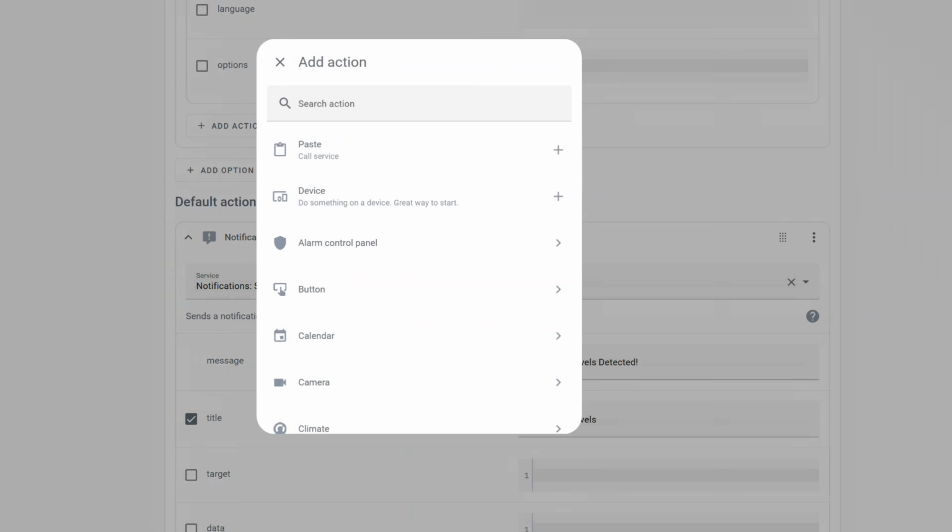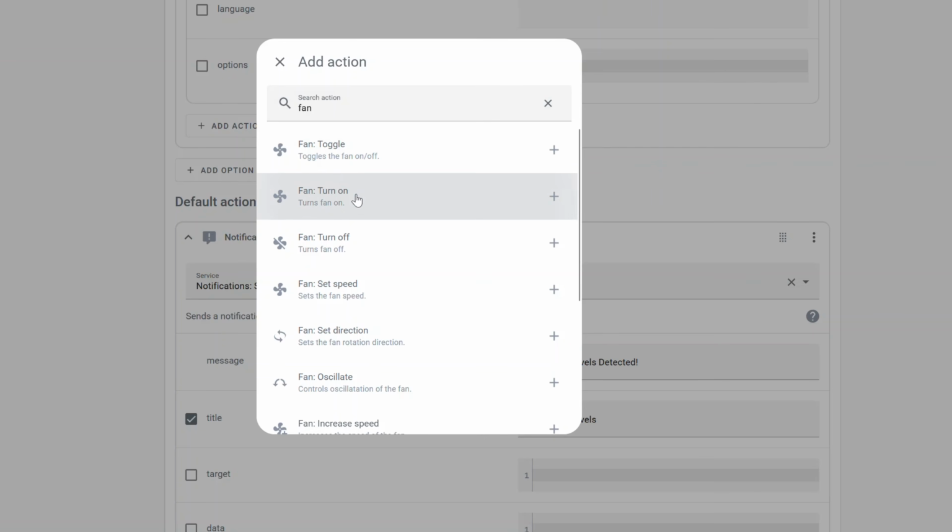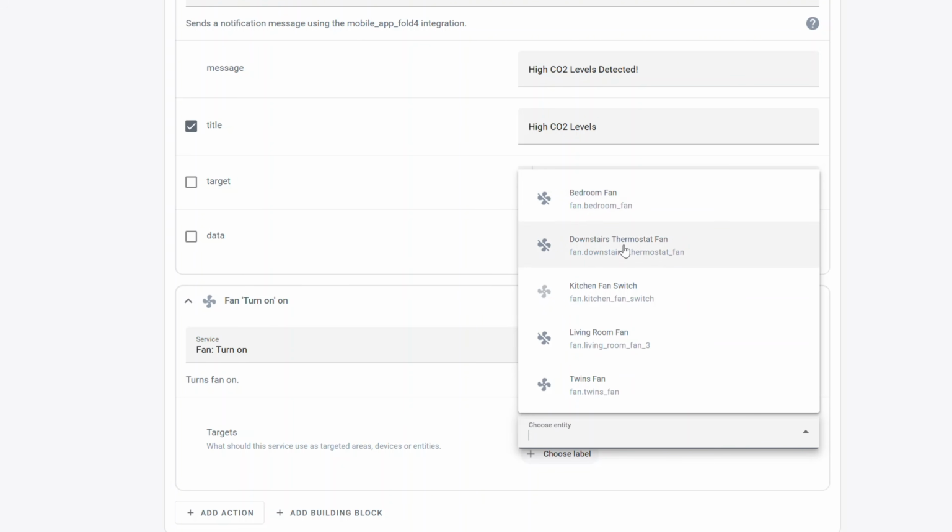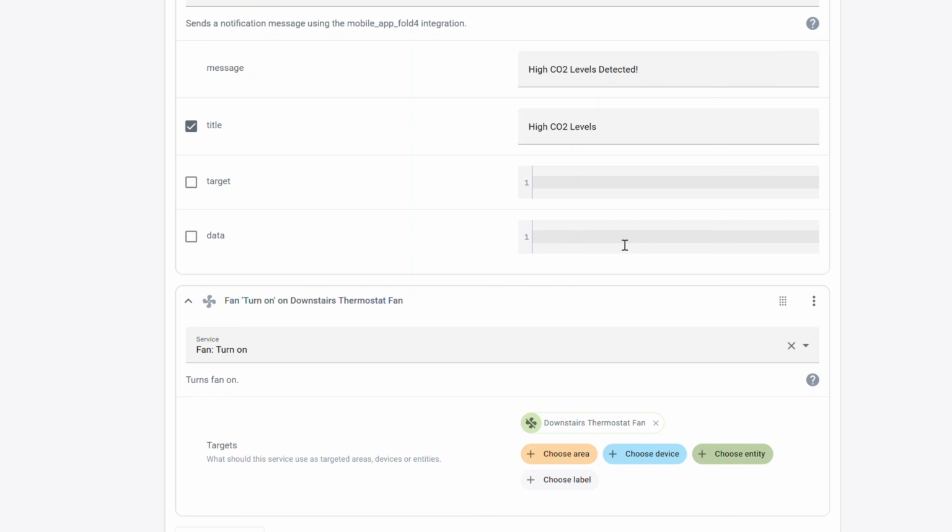So I'm gonna click add action and we're gonna say fan, turn on, choose entity, and my downstairs thermostat fan. This is my Nest thermostat, which I've got integrated through the Homebridge integration, which I did a video on previously, which you can find up here. And that fan will basically just turn on. And then if I needed to, I could go in here and set a lower threshold to where it turns that fan off automatically. But for now, you kind of get the concept.